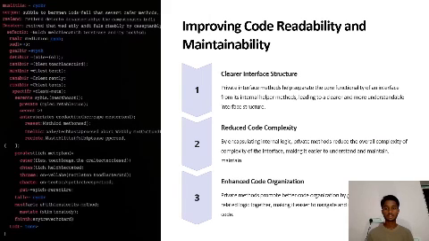Improving readability and maintainability. Clear interface structure: private interface method helps separate the core functionality of an interface from the internal helper method, leading to a clear and more understandable interface structure. Reduced code complexity: by encapsulating internal logic, private methods reduce the overall complexity of the interface, making it easier to understand and maintain. Enhanced code organization: private methods promote better code organization by grouping related code together, making it easier to navigate and modify the code.